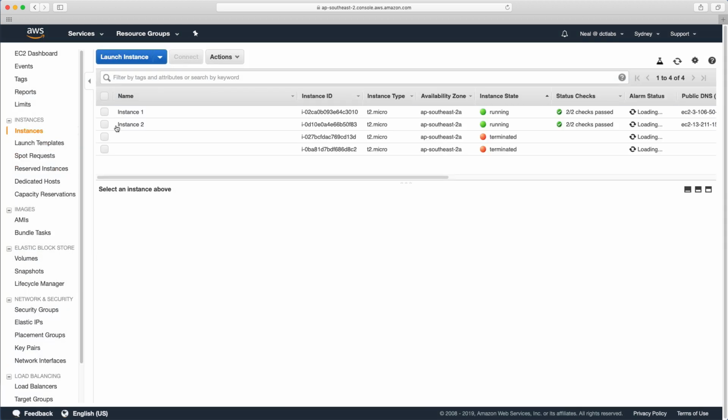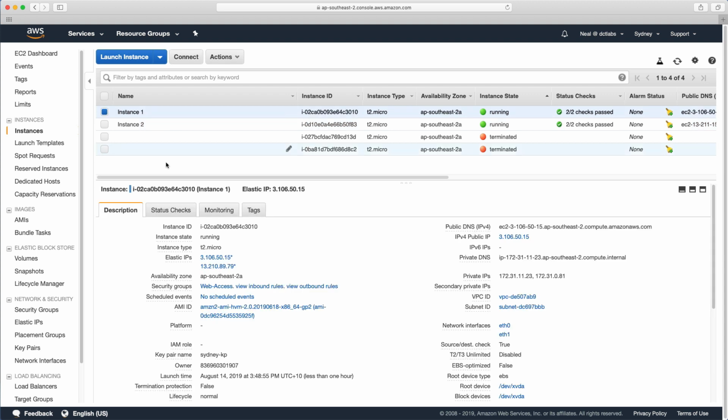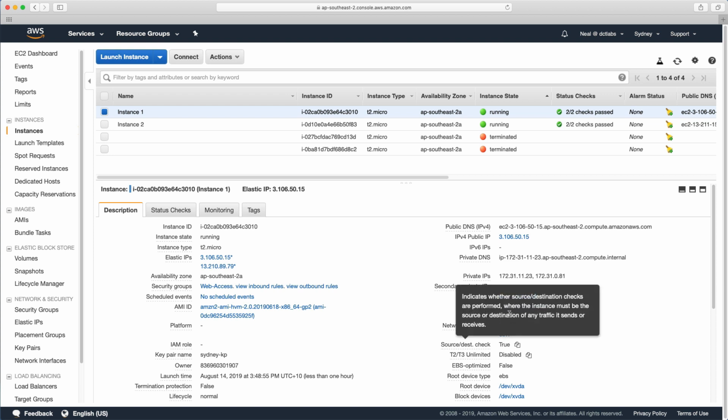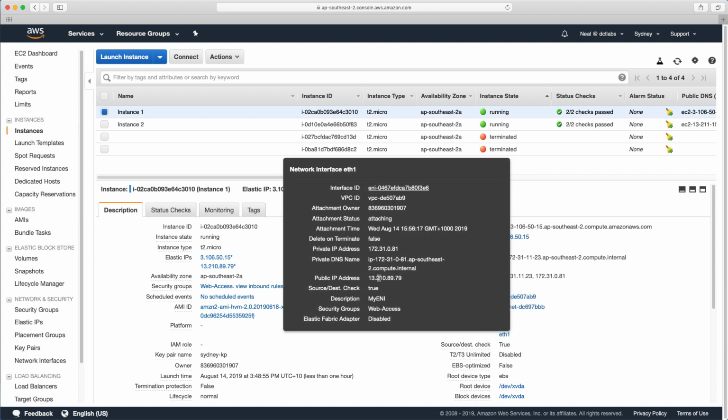If we now head back to instances, under instance 1, we can see we have 2 Elastic IP addresses and 2 network interfaces. So you can see the new Elastic IP is associated with ETH1.